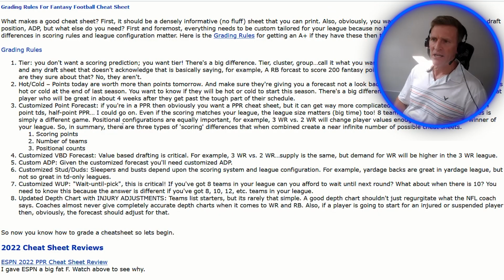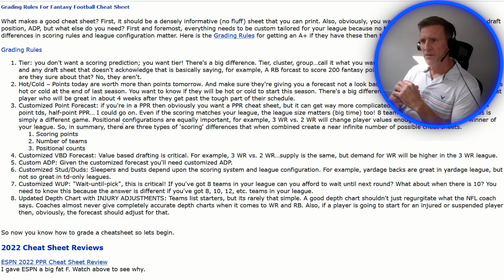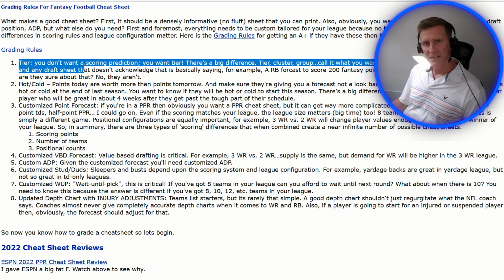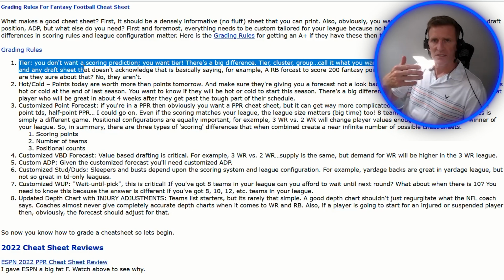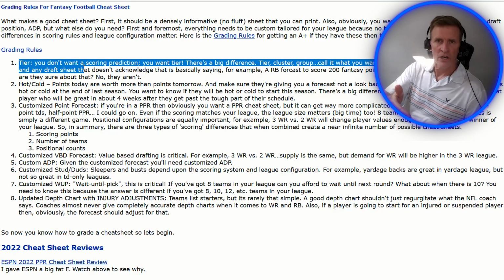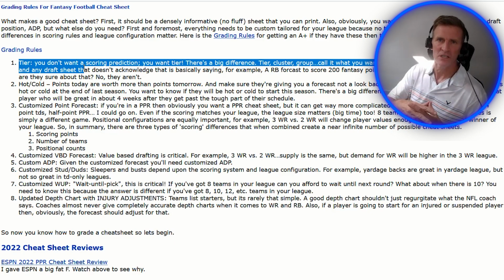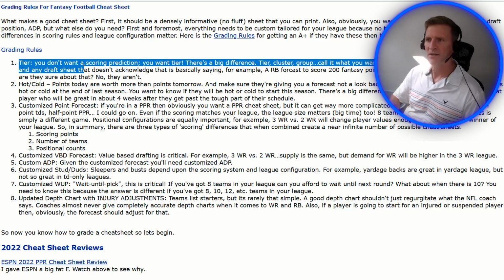So here are my grading rules for cheat sheets. Pretty simple. Values should have tier-based player values. So in other words, if a player is valued at 100 and another player is valued at 101, you don't say the player who's at 101 is better than the 100 player. They're in the same tier, the same cluster of players.